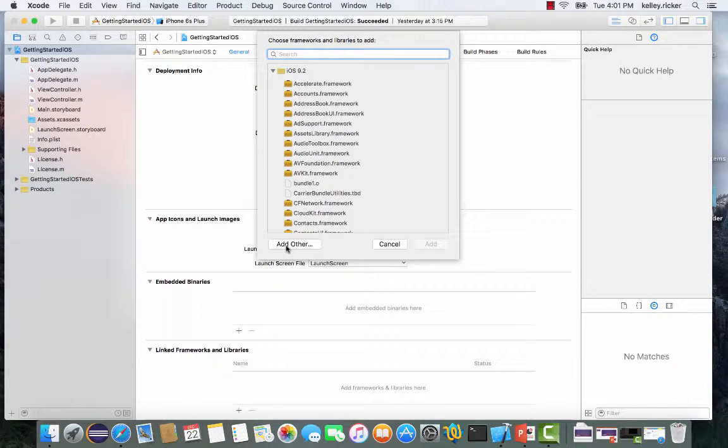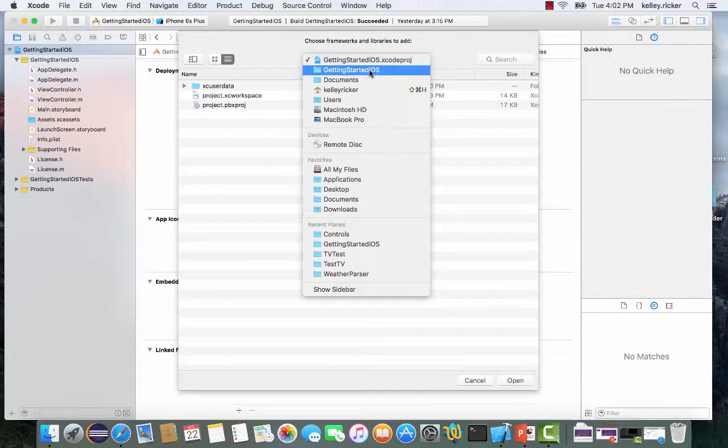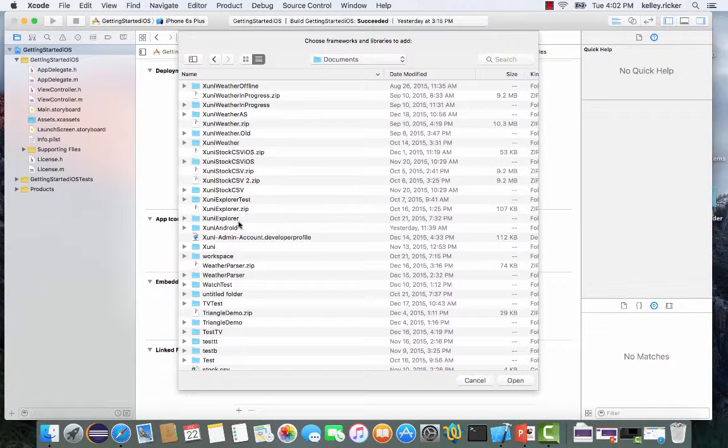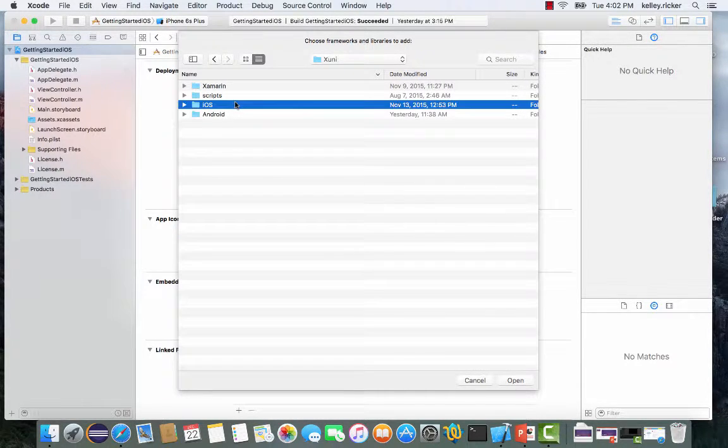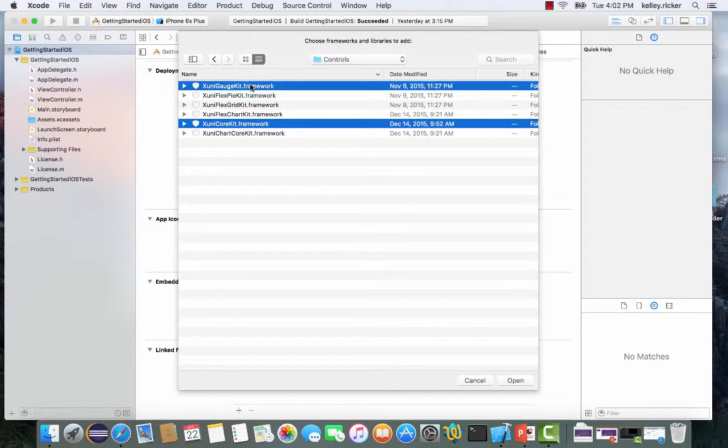You can add Zuni through here by either clicking the plus and selecting the frameworks from the machine, or you can drag and drop the frameworks from the Finder into this area. By default, Zuni will install into your Documents folder, and the path for the frameworks is Documents, Zuni, iOS, Controls.